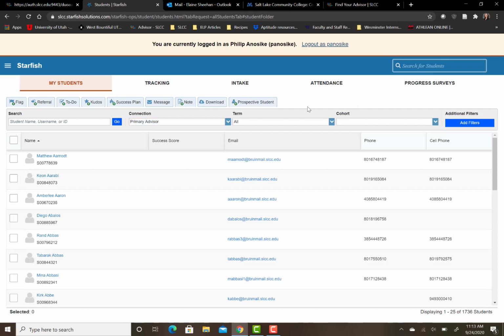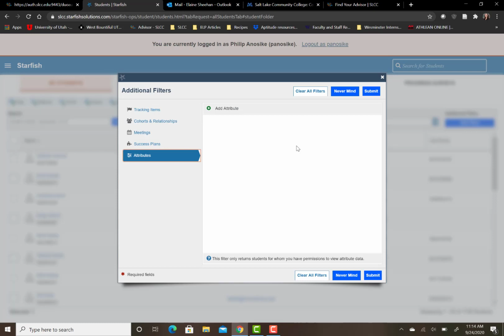So now that his student list has loaded, again, we didn't have to use the cohort button at all to load his list of students. I'm going to show you all a couple ways that we can filter down this list of students. To add a filter, you'll go to additional filters. Attributes is where we're going to be spending most of our time adding new filters.